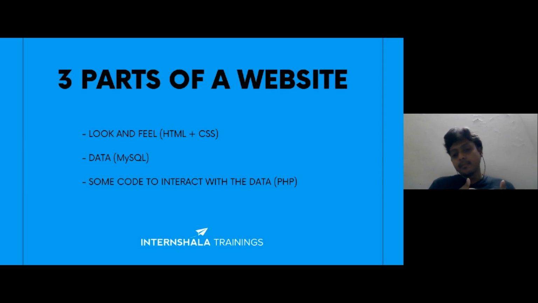The third part is some code to interact with this data which I was talking about. We call this backend code. We will not go into the detail of why and all. So some code which interacts with the data. When you fill a form, where you enter your name, your email, your phone number and other information, your college and other things, and when you submit the form, that data should be stored in the database. This particular code, the third layer, the backend code, is responsible to do that. Any interaction with the database is done with this backend piece of code.